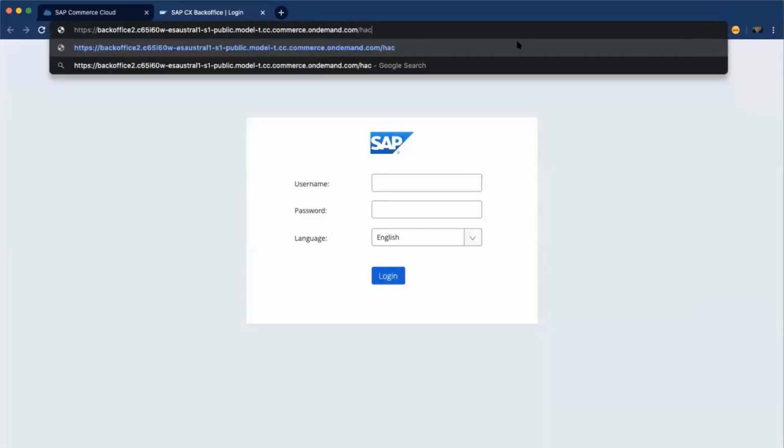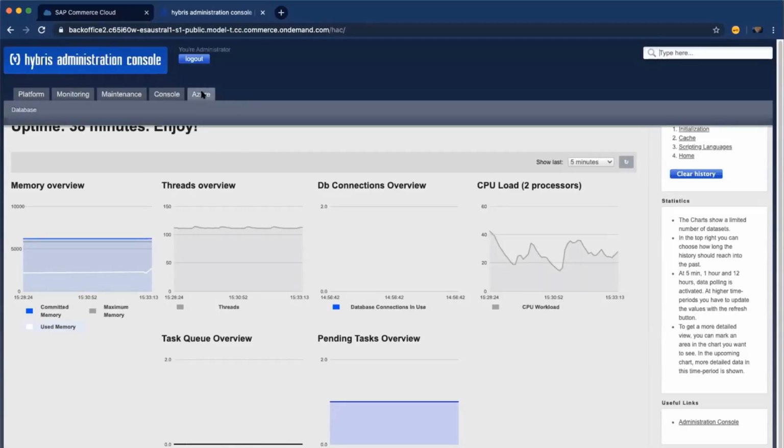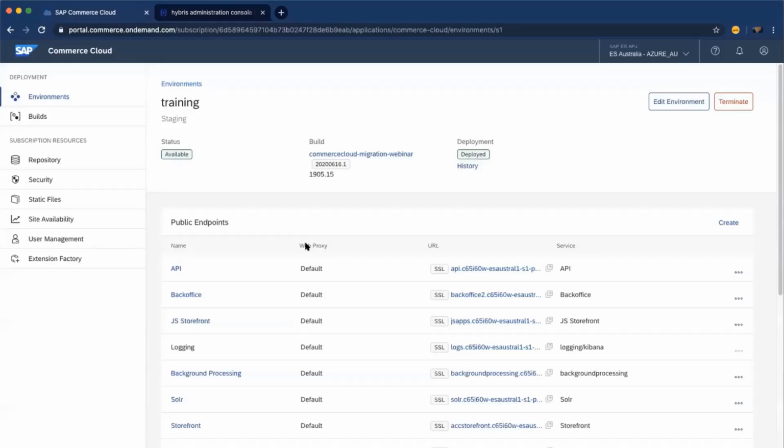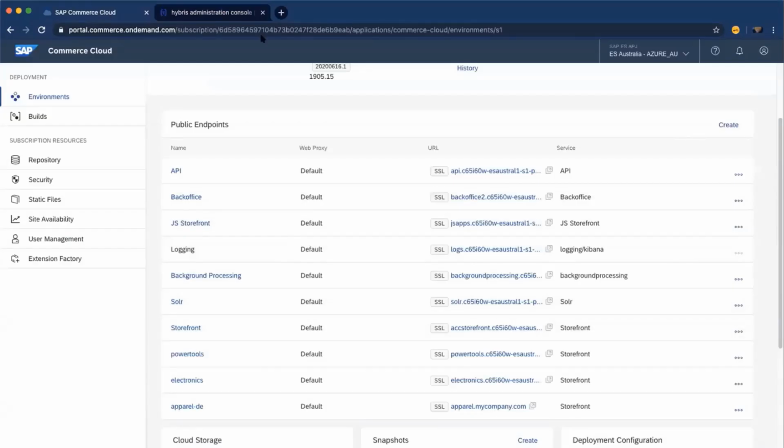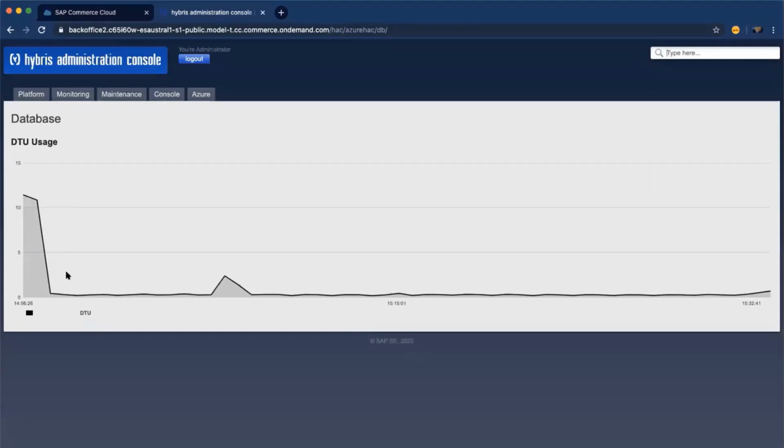Okay, so let me check if we can access back office now. Perfect, let's see if we have HAC. Perfect. So the other thing that I want to show you here: in CCV2, we added this Azure tab to your admin console. So you always have the admin console, at least for the back office, right? And then if you log into HAC in the back office and go to the database tab, you can see your database utilization. Right now we are using like 0% of the database. You can see it for the last 30 minutes. So if you think that database usage is kind of high, you can check it from your back office and see the current usage of your database.